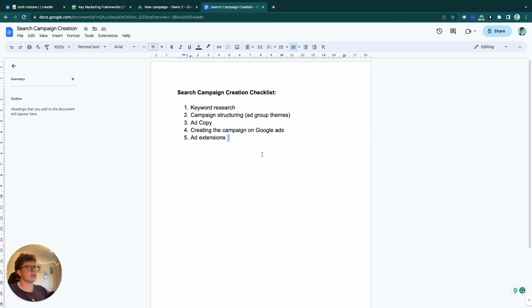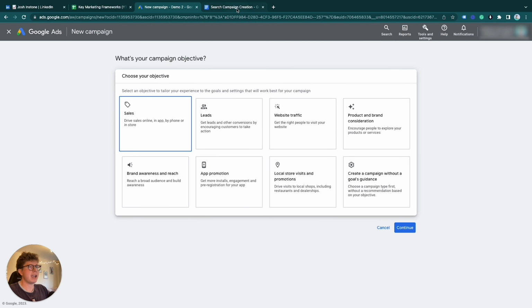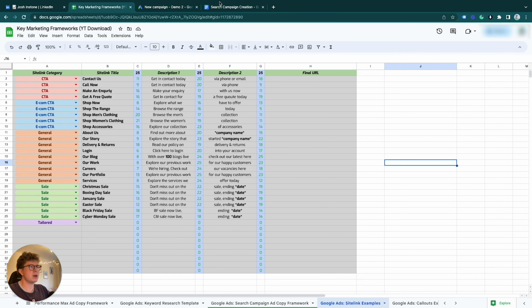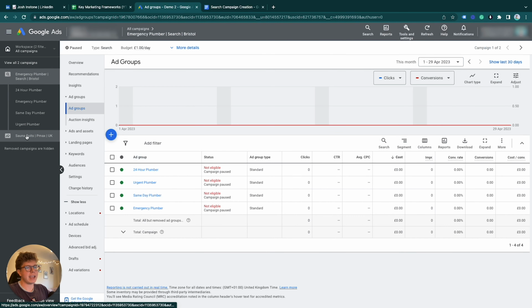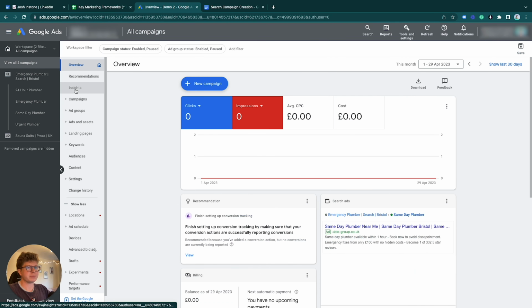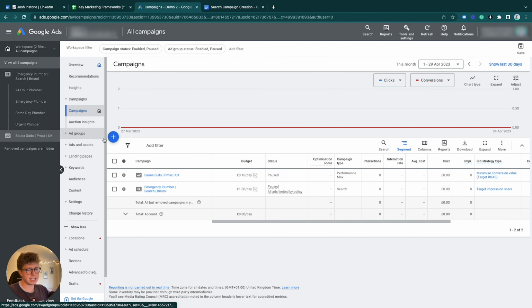Okay, so let's go through what we're actually going to be creating for this example. I'm going to go off the examples I've already made, and we are going to create a campaign related to emergency plumbers in Bristol. I already have a campaign here, but we are going to go over how I would recreate it from start to finish, and you can follow along and use all the frameworks I have made for you.